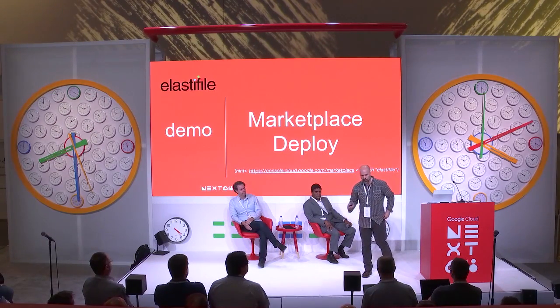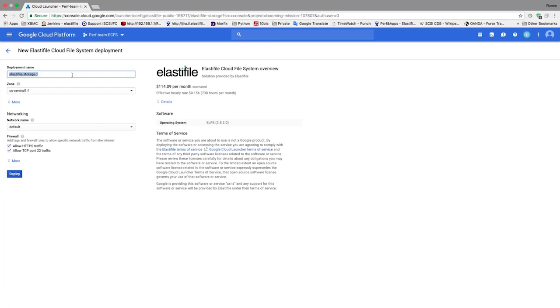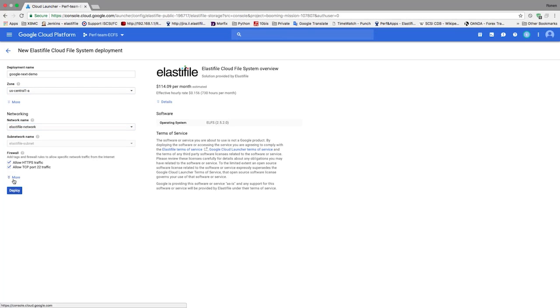All right. So deployments: cloud is typically designed to be click and go and not worried about infrastructure. So this shows you here what a typical deployment looks like with Elastifile. You click on the button, select your project, tell it what network you want to run on, and hit deploy.